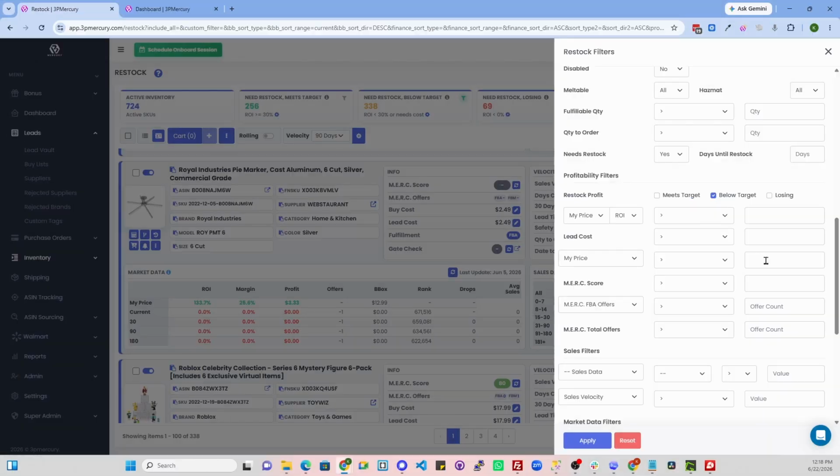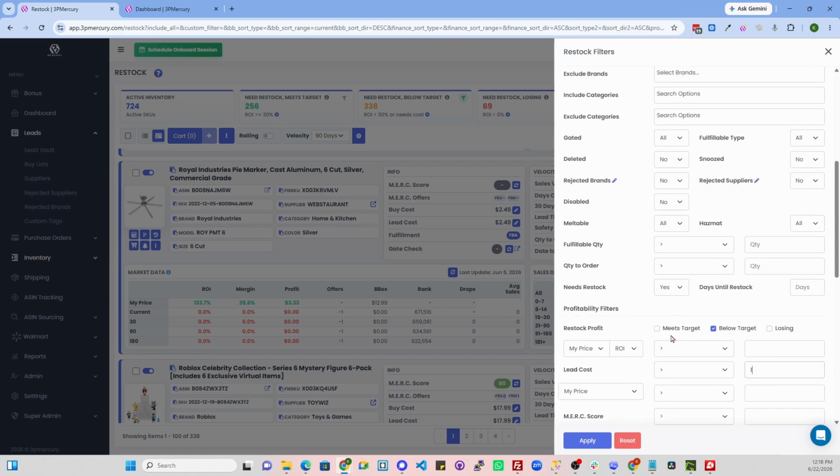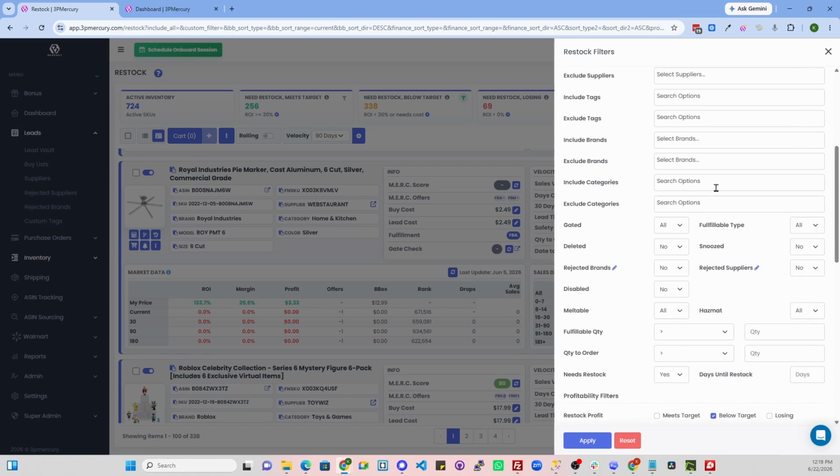We've also updated the filters to add some more control. So for instance, now since restock is based off of lead cost, you can also filter out certain lead costs. For instance, if you have fake lead costs, like $1 or something like that, you can also do lead costs greater than $1 to filter those out. And of course, you can always filter by the previous things that you can already do, like exclude fake suppliers or anything like that.